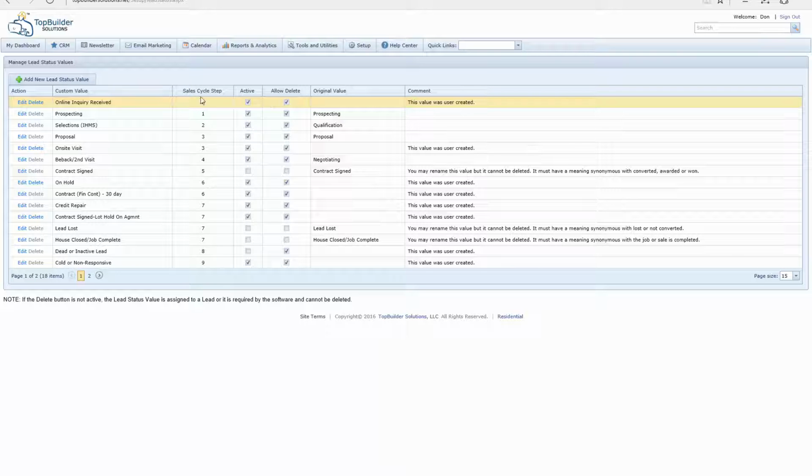I can change the order that they appear. I can make sure that it's active or inactive. If it's an inactive step, it's not going to show up in my leads. And that would be true for lead lost, or once I turn them into a customer, I'm not necessarily trying to sell to them anymore.